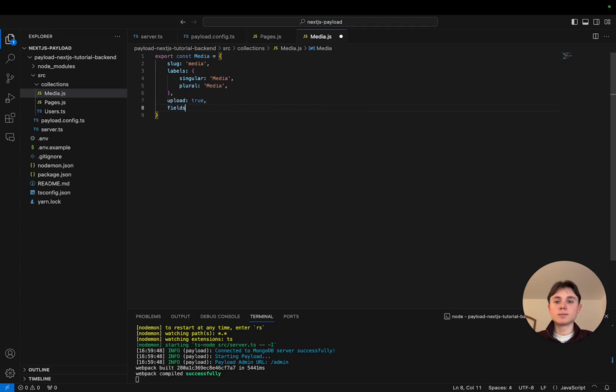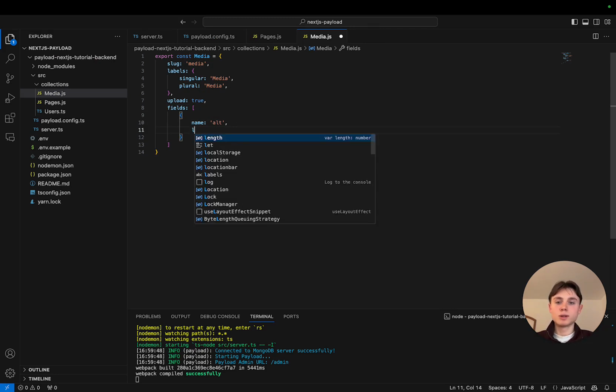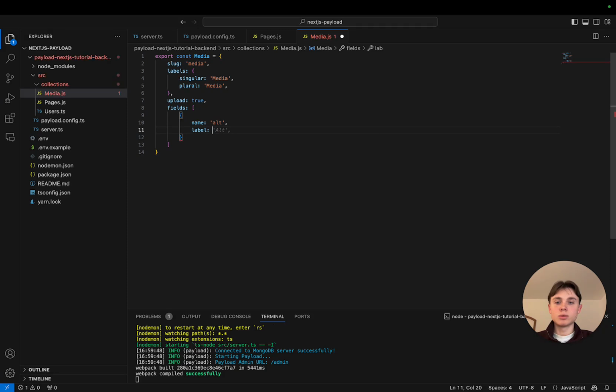Regarding the fields, we actually don't really need any fields, but what would make sense is to have an alt field, which is the alternative text that is going to be shown if your image can't load, for example. Label alt, type text. We can make it required. That probably makes sense due to SEO.